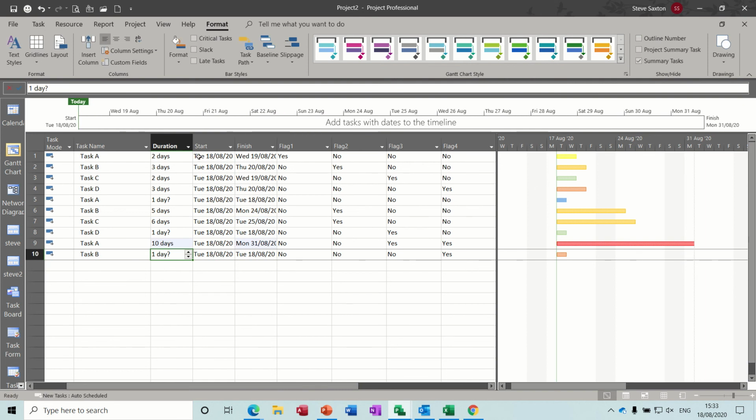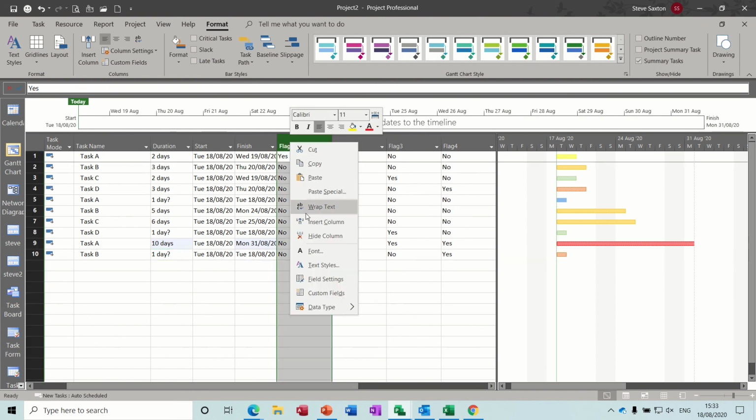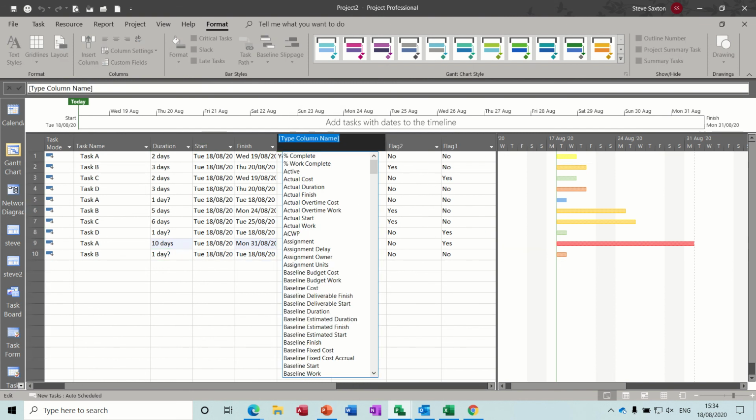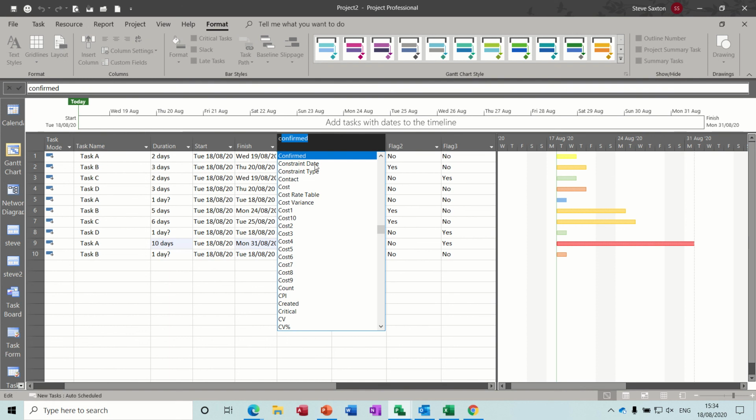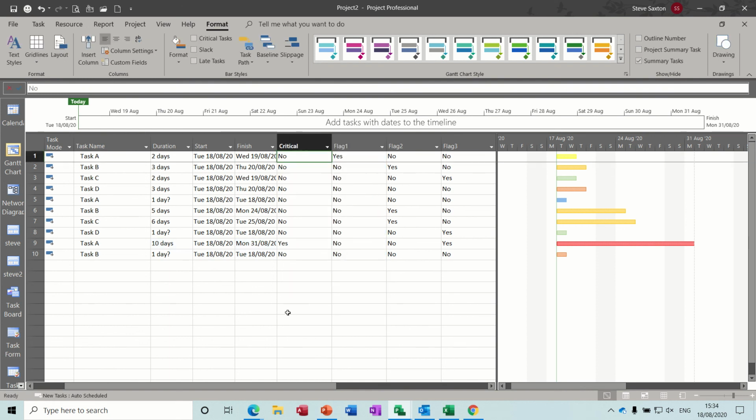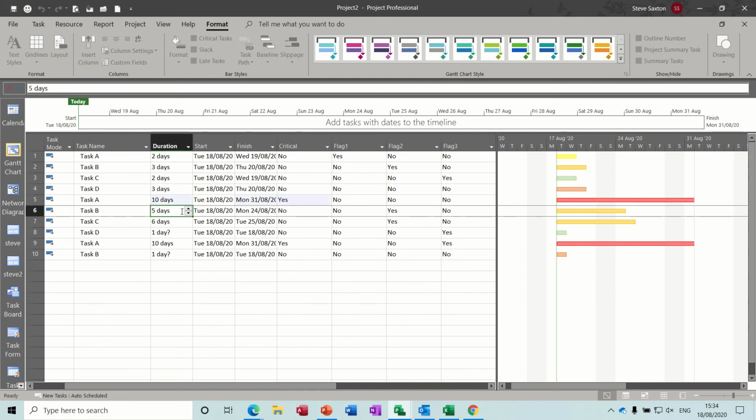Now, if you wanted to put the critical field in there, you can right click. There is a column that you can actually call, or is called critical. There it is, and it's just going to be yes, no. So as soon as you make a task a particular length or link a task with another task, that's going to make it critical. So I've made that one 10 days as well, so they're both critical.